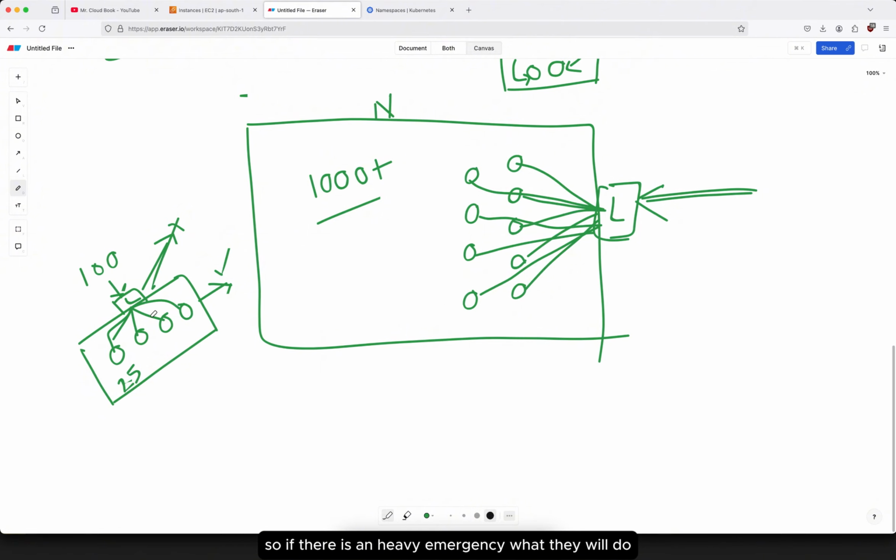If there is a heavy emergency, what they will do is open a new desk and spread the traffic to that particular desk. So you can go to the fifth desk, or you can go to the eighth desk, like that. The load balancer will spread the traffic to that particular pod. That is the technical use case of your load balancer.